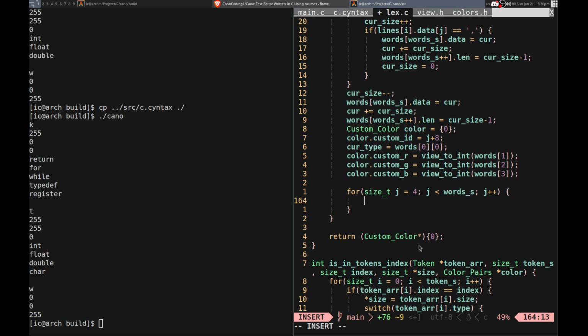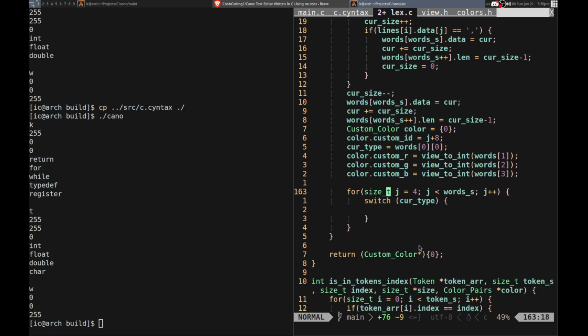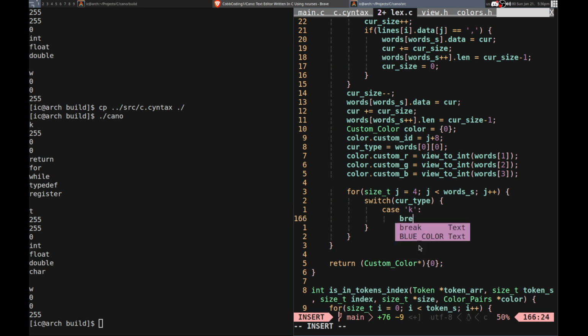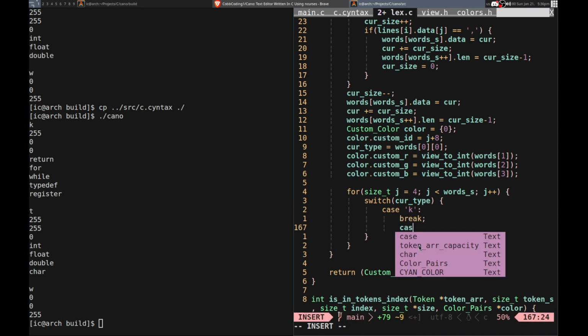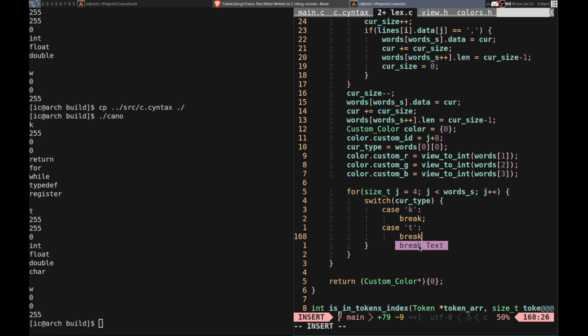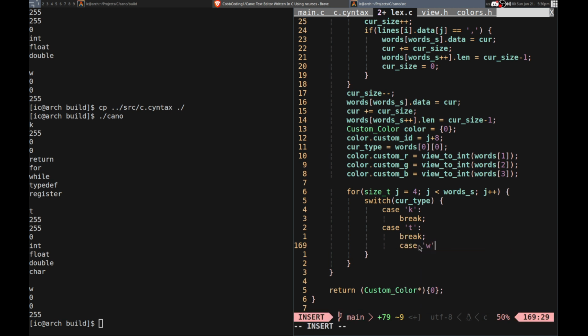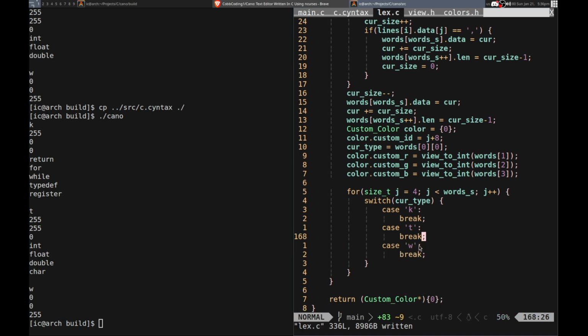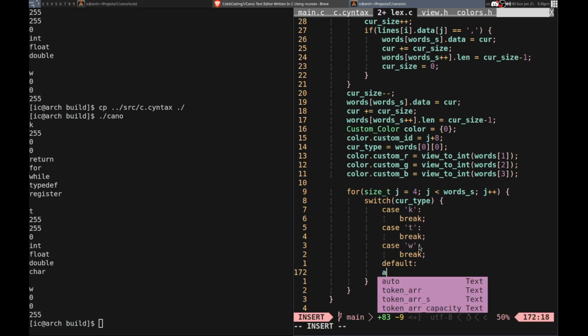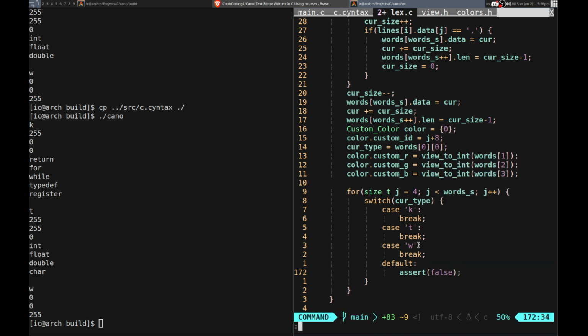Yeah. Okay, so then switch on type. So based on that, say case K, right? We'll do style. So right now we'll do case K and then case T and case W. Okay. So we can do that, and we'll just have a default, and we'll just put false. Just for now. Yeah, because we'll need to add more later. But for now, that's what we've got.